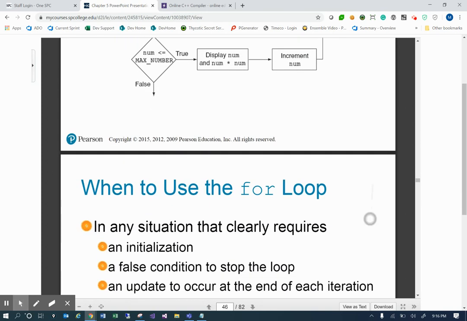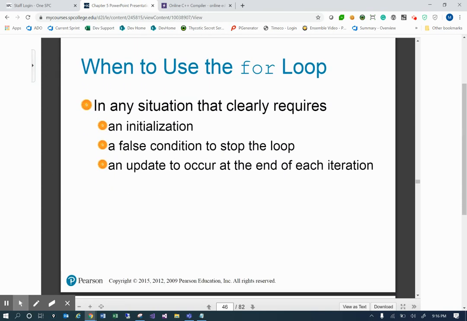Here's a flowchart of what we just talked about. When to use the for loop. In any situation that clearly requires, it's usually an initialization, a false condition to stop the loop, and an update to occur at the end of each iteration. A good example is usually when you want to do a loop for a certain number of times. It might be a variable, but it's always going to be clearly a certain number of times that we want to do the loop.